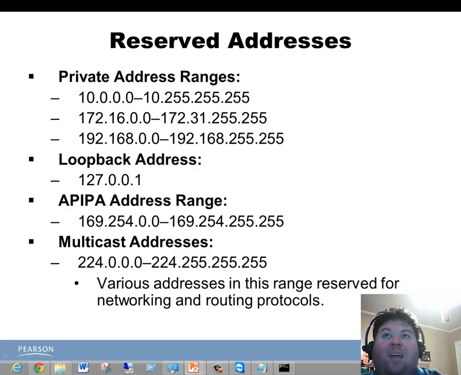Here they mention the loopback I talked about, 127.0.0.1. The APIPA address range, and we'll talk about that in a minute, that's one you need to memorize. 169.254.0.0 to 169.254.255.255. And then finally, multicasting is any of the 224 addresses, and that's used for network and routing stuff.